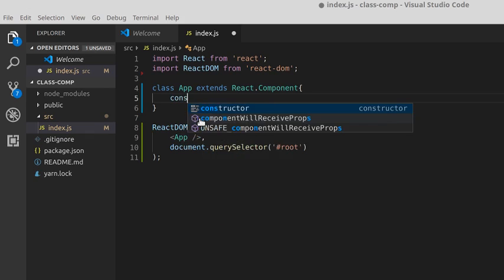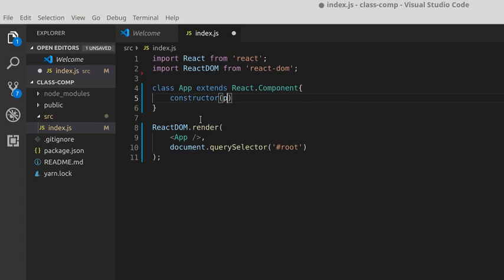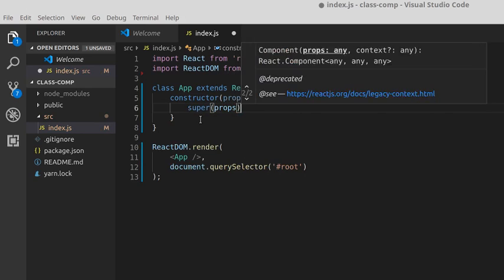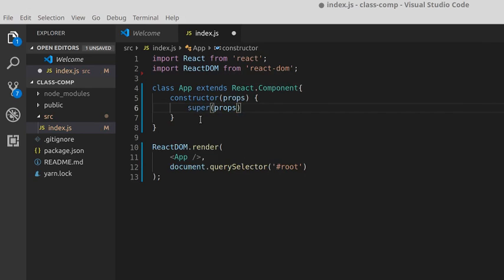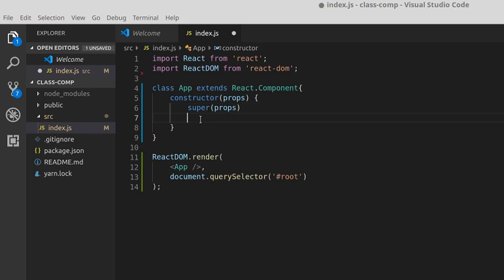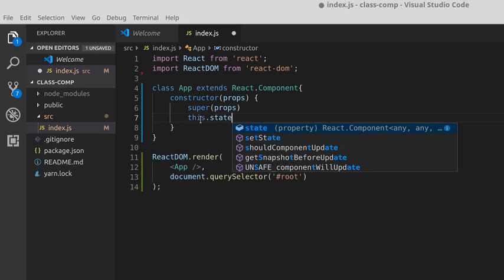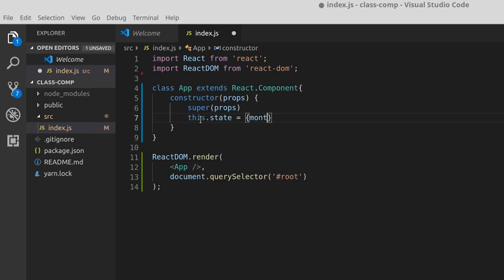And let's do that. So we're gonna have a constructor with props, and then we're gonna super that. I'm gonna explain to you guys exactly what I'm doing in a minute too. So after this, we are going to define state. This.state is equal to month and then null.